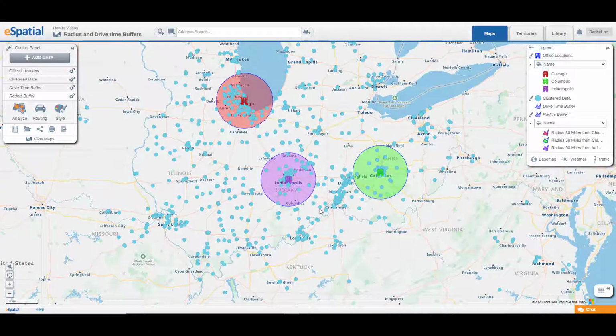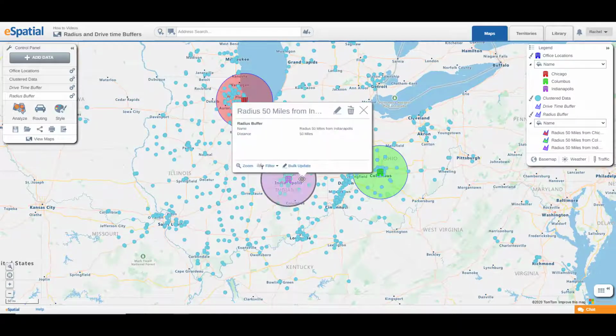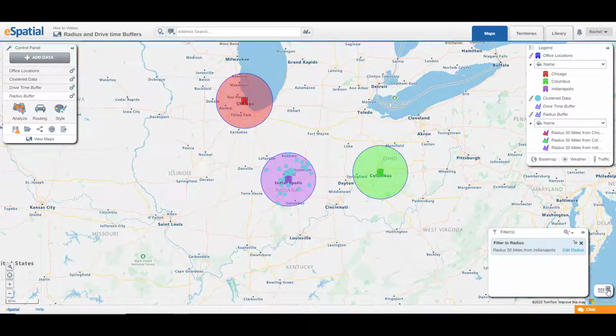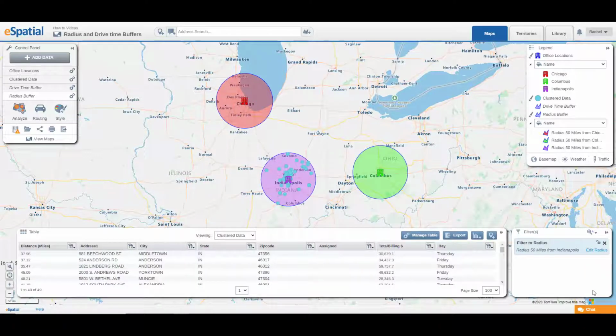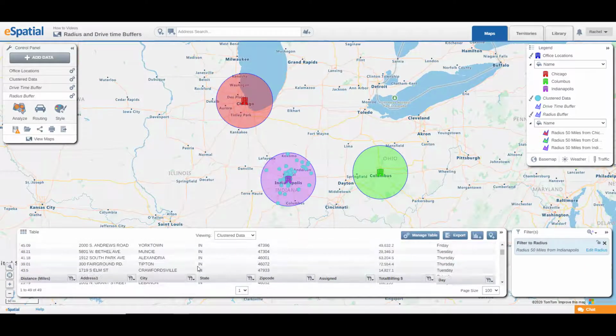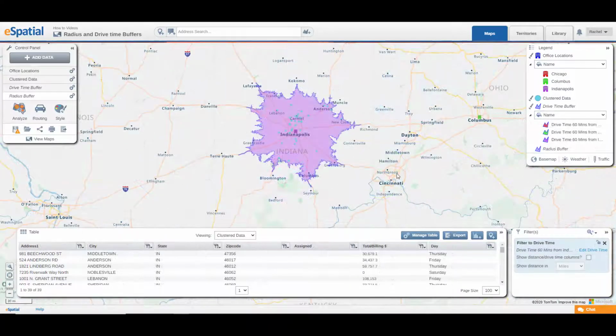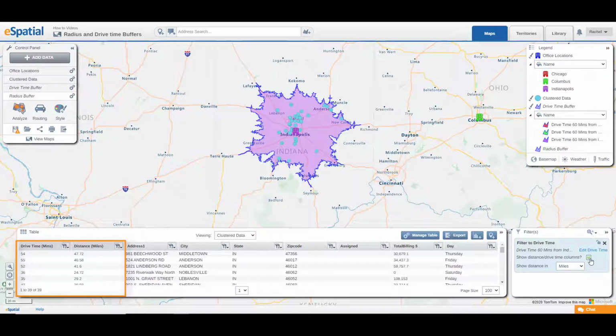To see what data points are located within your radius and drive time buffers, you can observe the following steps. Click on the buffer you wish to see your filtered data for. Click on Filter and then choose the dataset you wish to filter. Your map and table will then be filtered to only show the points within this buffer. If filtering from a radius buffer, your dataset will include a column showing the distance to the radius buffer center point. If you filter your data to that within a drive time buffer, you have the option to add columns for the drive time and distance to your buffer center point.